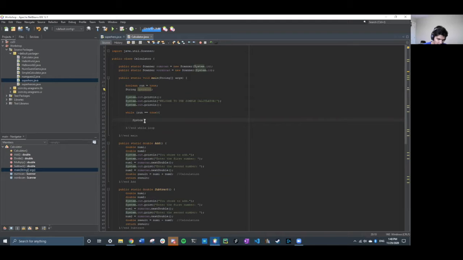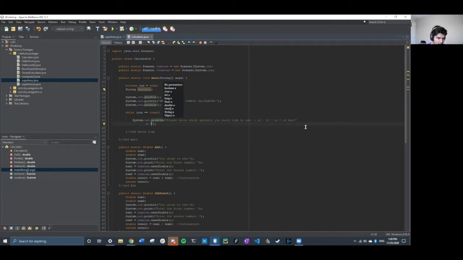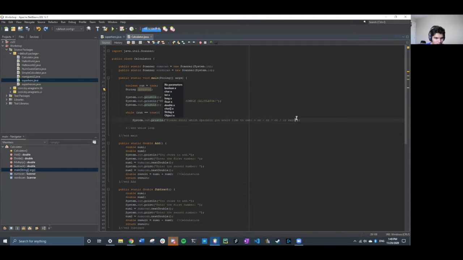So now we're going to have System.out.println, "Please enter which operator you would like to use." And we're going to give them the options between the addition sign, the subtraction sign, the multiplication sign, or division. And we're going to give them an additional option called exit. We're going to use exit if they want to leave the loop.